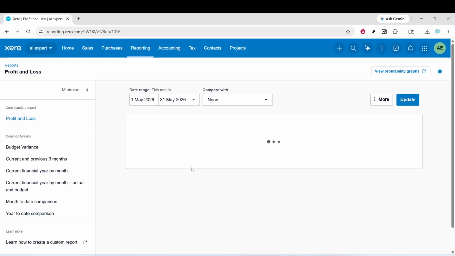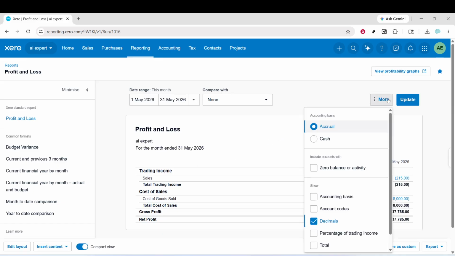Inside the Profit and Loss report, look toward the top area of the page and click the More button. This opens additional display options that control how the report looks and what extra context you can see. Scroll down to the section labeled Show. These options affect how the numbers are presented, making it easier to interpret results without changing your underlying data.